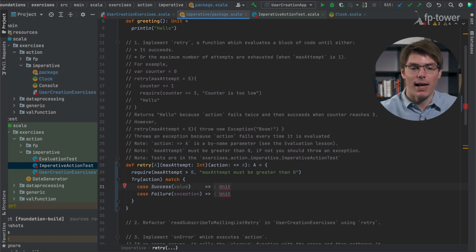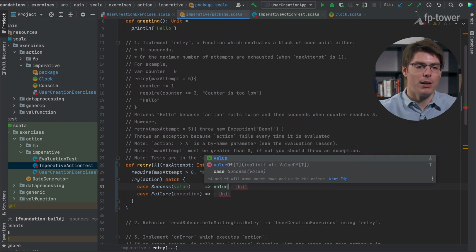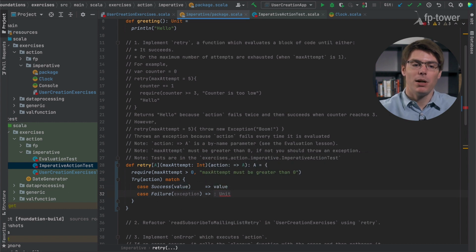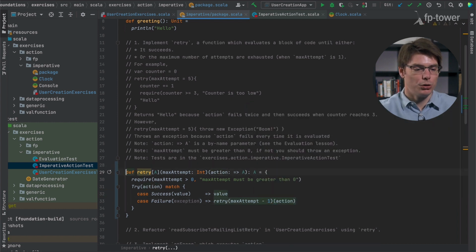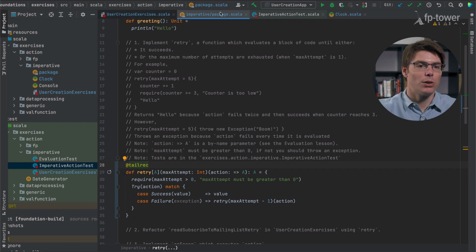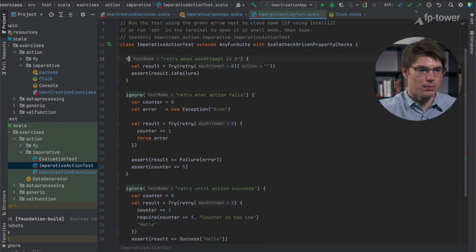So if it's a success, then we are fine, we are really happy, don't need to retry. But if it's a failure, we want to retry. So we want to say retry max attempt minus 1, and we'll pass the same action. Cool. And we shouldn't forget to do this tail recursive annotation. Cool, so let's enable the test.